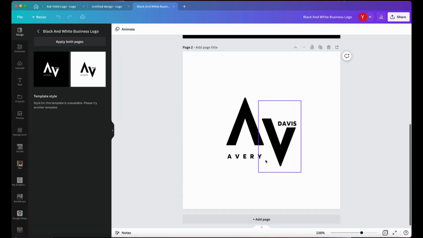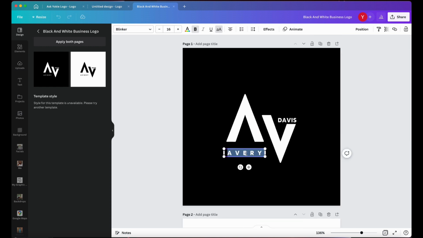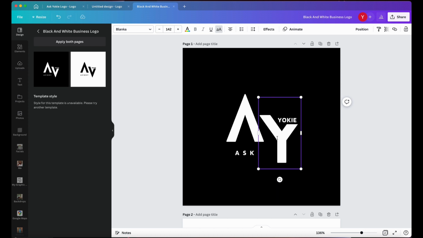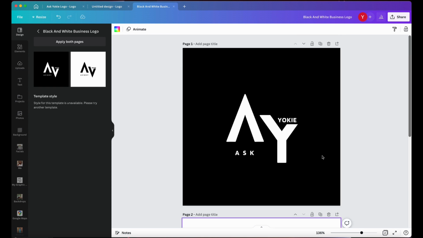All I had to do was change up the colors, and what I like to do is duplicate the pages once I have it the way I want it. So where it says Avery, I changed it to Ask. And then here, I changed it to Yoki. And this is a V, the other one is an A, so we're going to change this to a Y. We're going to do the same thing here, change this to Ask, and change this to Yoki. And change this to a Y. All right, we got our first ones done.